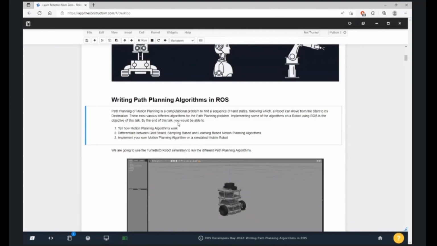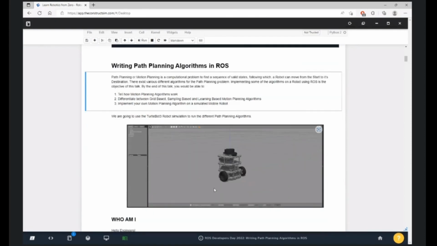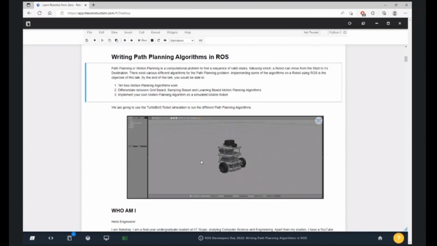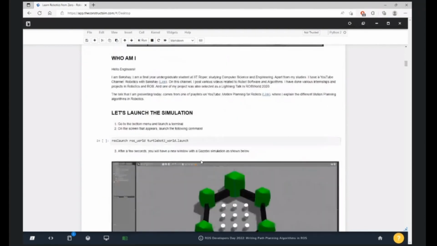By the end of this talk, you would be able to explain how motion planning algorithms work, differentiate between different types of motion planning algorithms, and even implement your own algorithms on a mobile robot. As we can see, we are going to use a TurtleBot 3 robot for the same. So let's start and see how many algorithms we can cover.